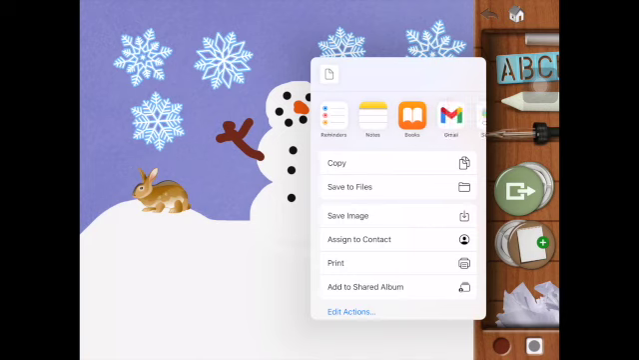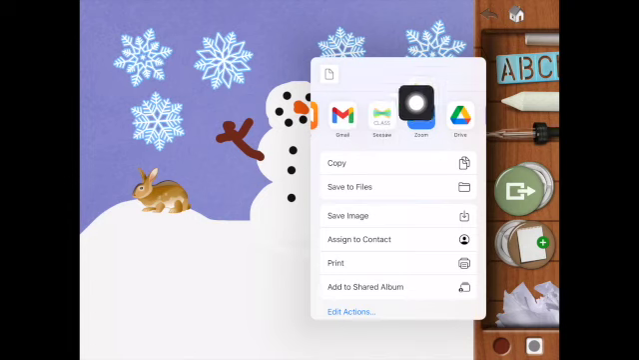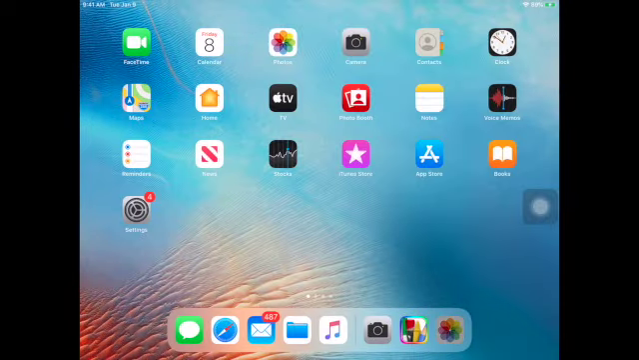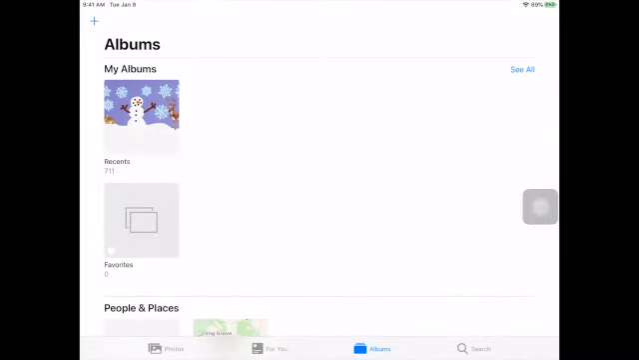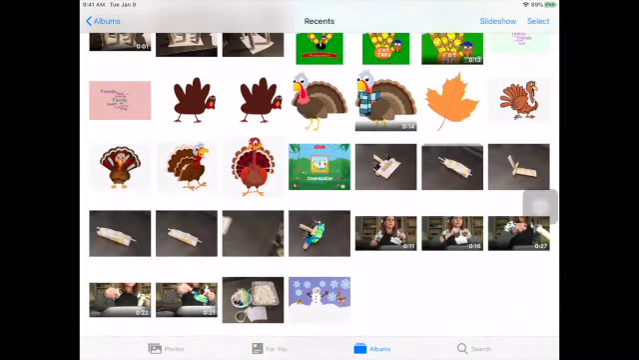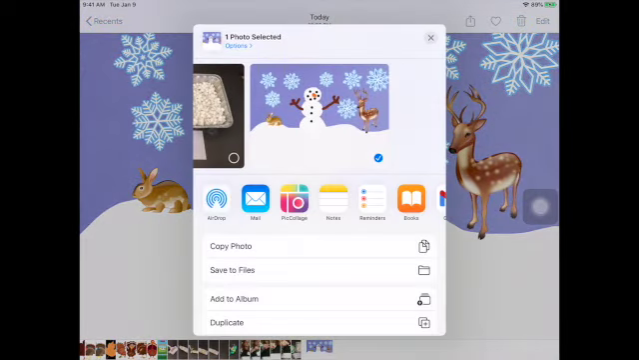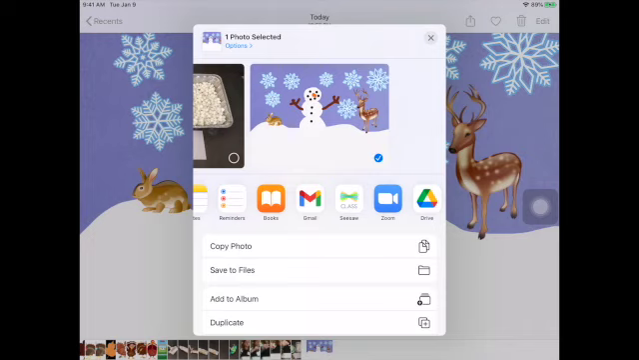And there should be an option right here to save it right to Seesaw. Or you can save image right there. And then if I go out and go into my photos, it saved it there. And if I tap on it, you can send it right there to me in Seesaw.